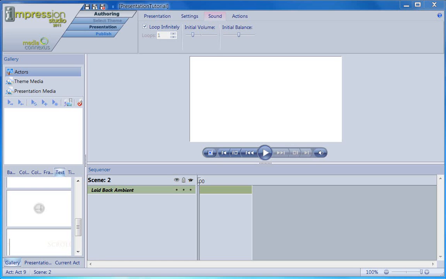And welcome back. This is just a quick tutorial on the Media Kinexus Impression Studio Sequencer Toolbar. If you haven't watched the Tell Your Story tutorial and the tutorials on actors and actions, you might want to do so before this one. The Sequencer Toolbar is where you'll be directing your actors' actions and controlling the timing of your scenes.